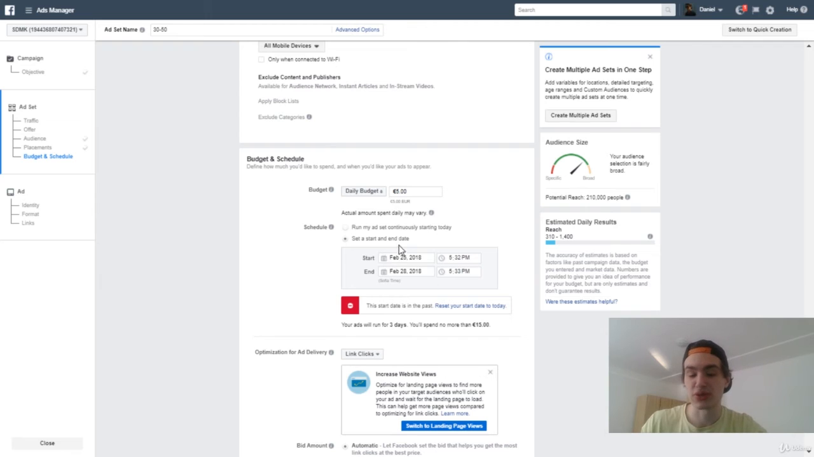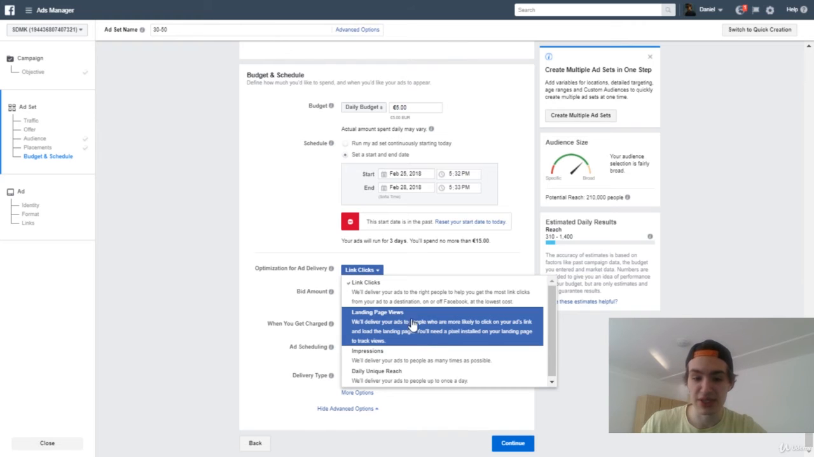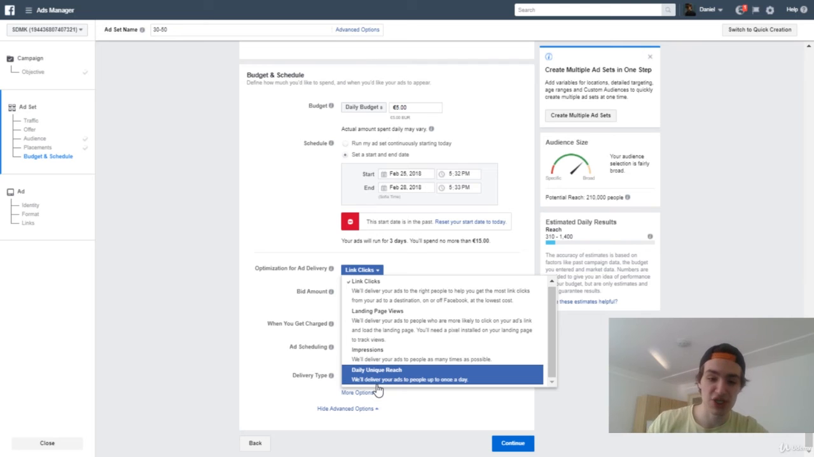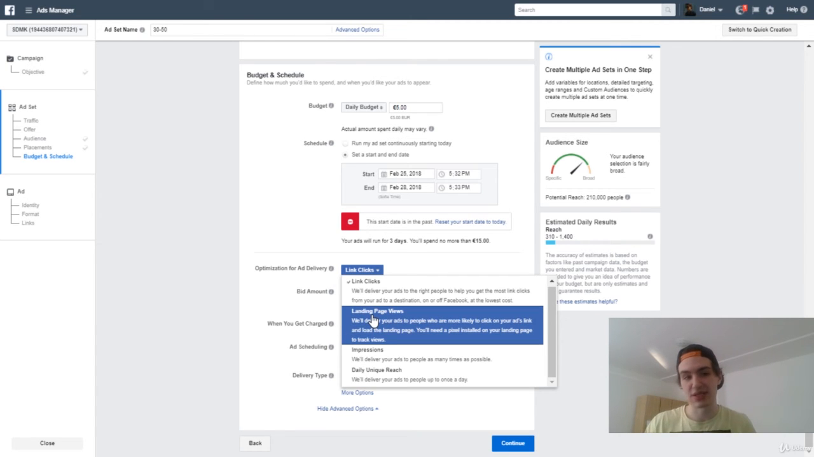And here you're going to set your start and end date, and you're going to optimize for link clicks. Now you can also optimize for landing page views, impressions, and daily unique reach. With link clicks, Facebook will create the ad and optimize it and show it to people who are more likely to click on what you have to offer. With landing page views, Facebook will optimize the ad for people who are more likely to click and view your page, but it's a bit more expensive. Most of the time I get better results from link clicks, even though landing page views sounds better.